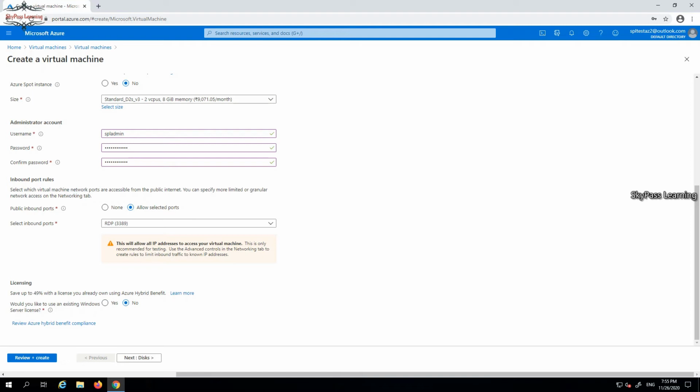Further later on, if required for any reason, you can go and enable these ports from the configuration section. But these are not the recommended ports to open over a public network, because you are exposing your server over the internet whenever you enable these ports.